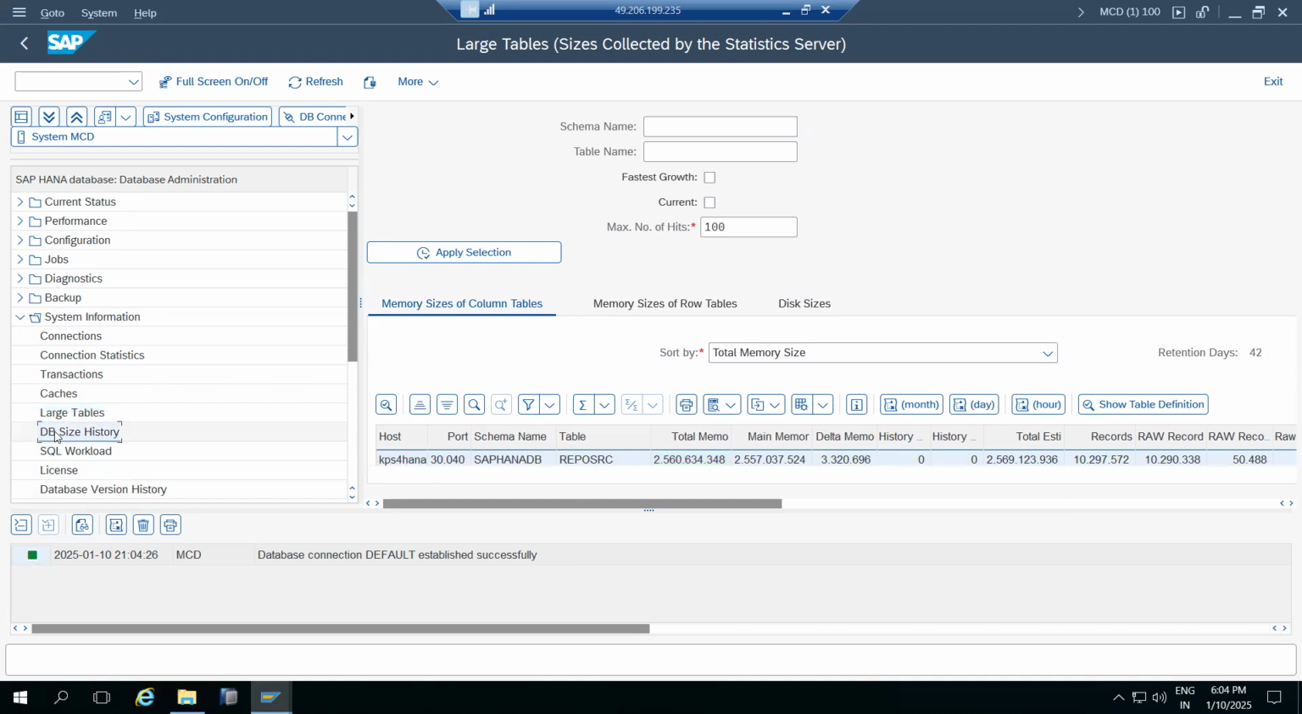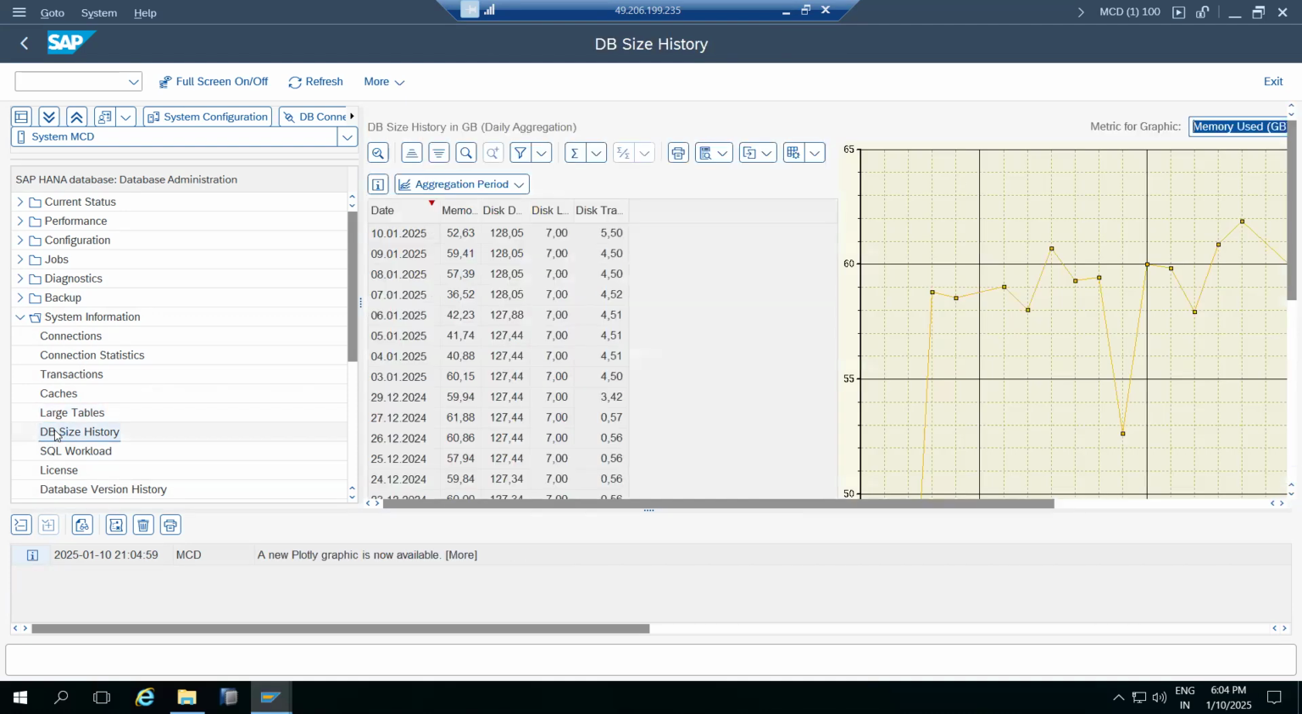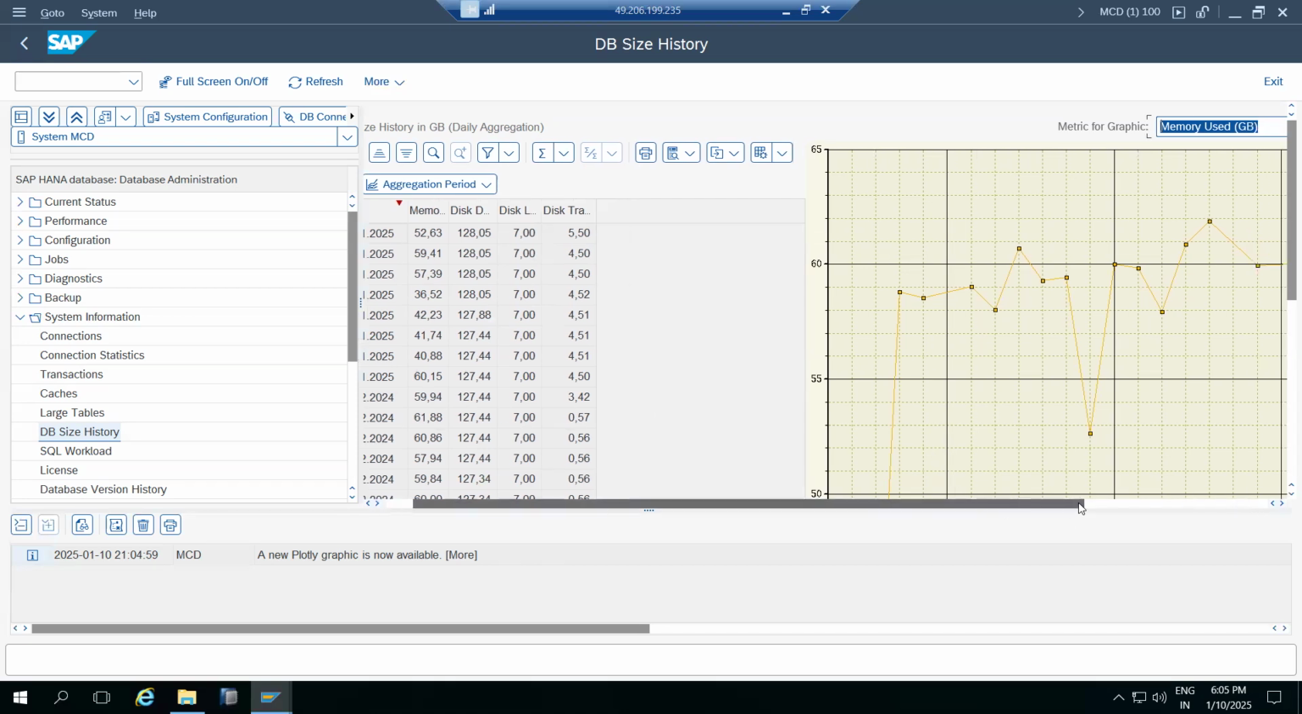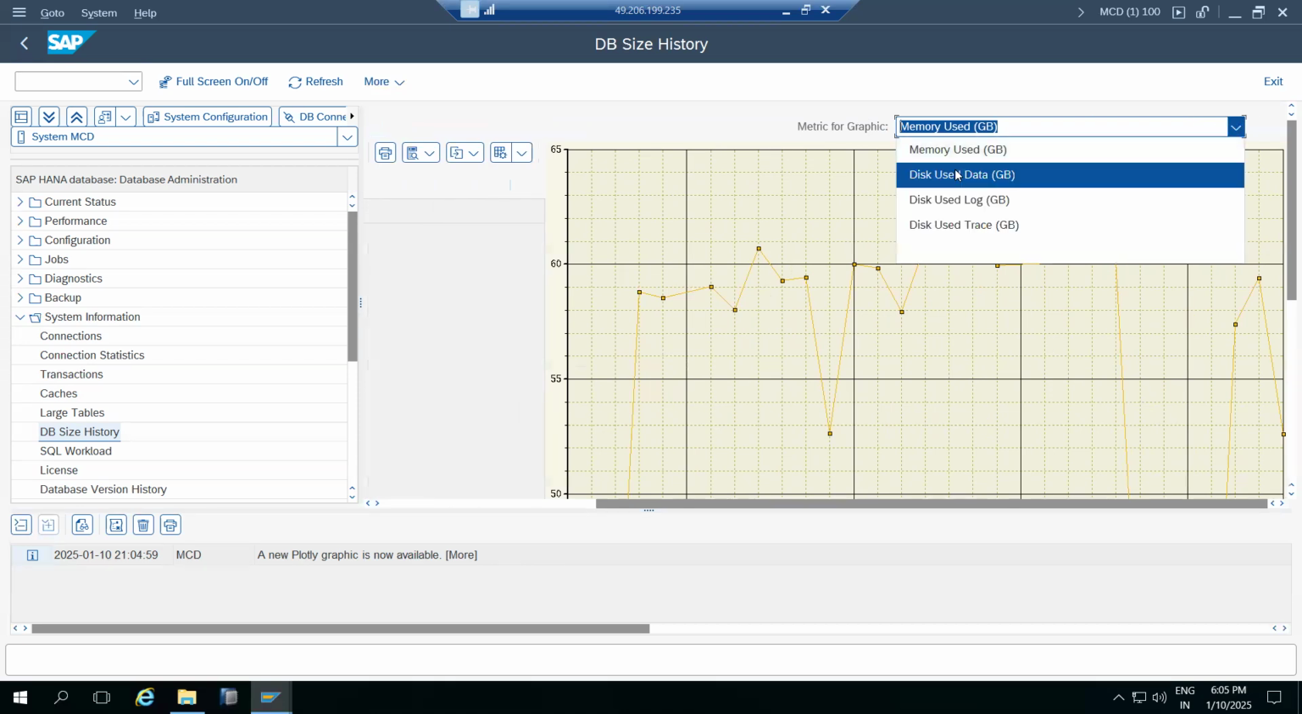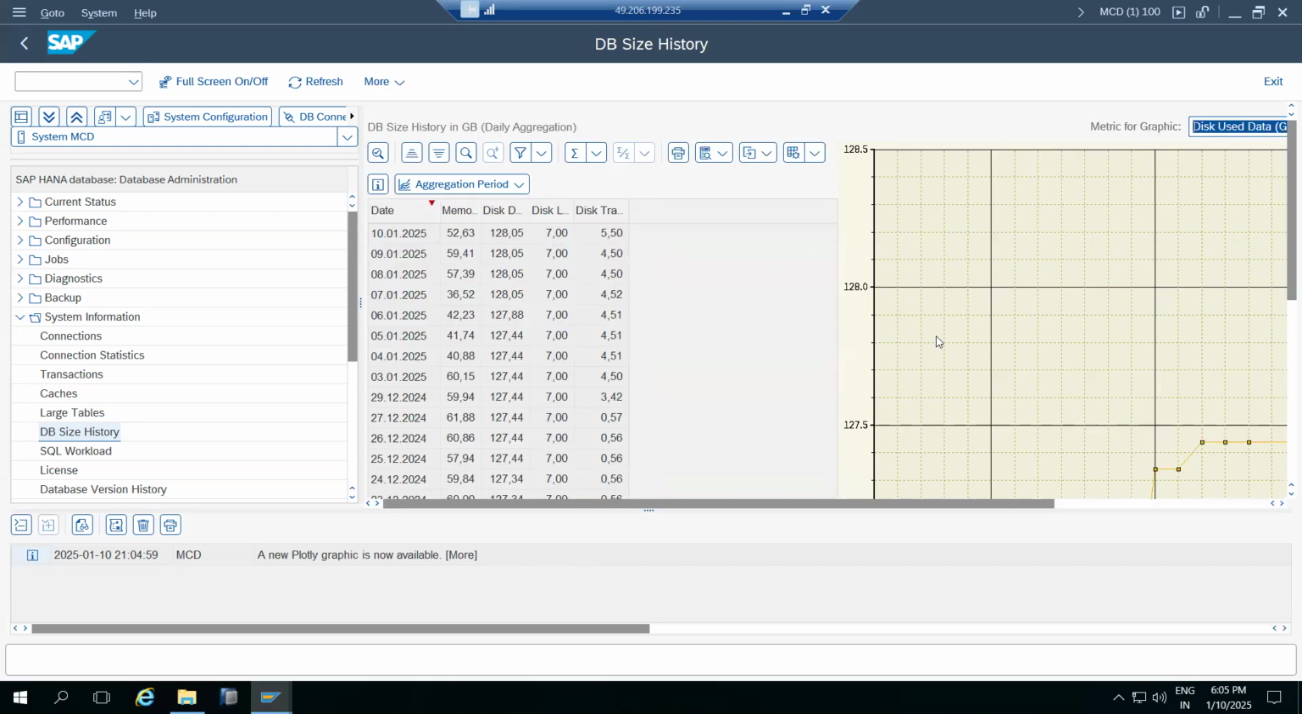Also, they may ask you for the DB size history. Can you tell me the size of the database, how the sizing is growing here? I want it graphically, how the size is growing, used memory wise, how the size is growing, and everything they may ask you. Then you can check the sizing here. So that is one thing.